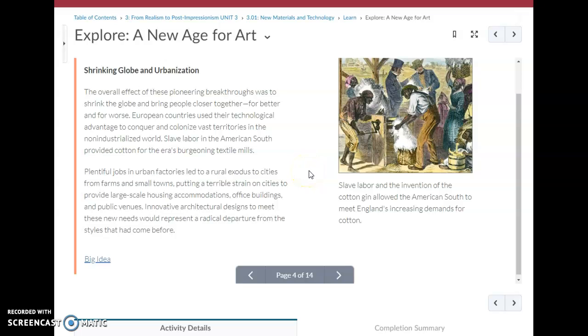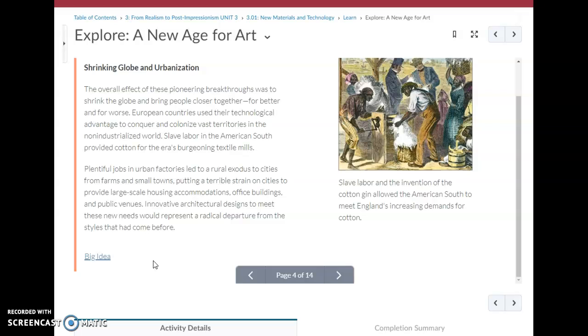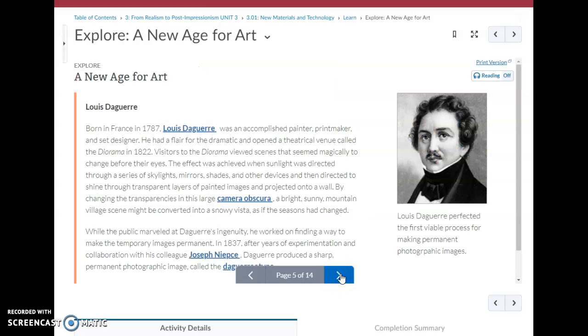Plentiful jobs in the urban factories led to a rural exodus. So there were lots of jobs in the urban factories, the factories in the cities, that led to a rural exodus, meaning people in rural parts of the country, which means living out in the country or in small towns, made an exodus, meaning they left those places that they lived and went to cities. And so then cities had to figure out ways to provide enough housing. And so architects had to come up with new designs to accommodate all those people.